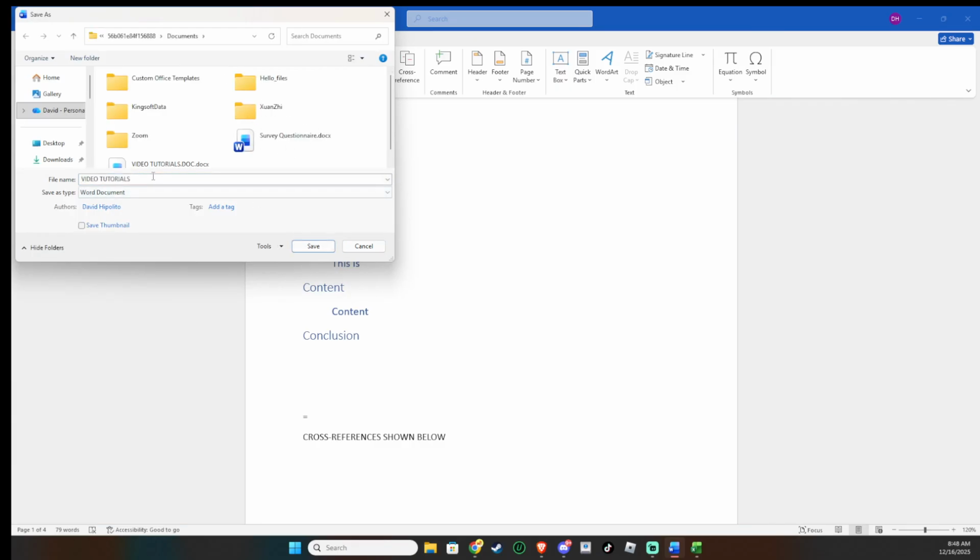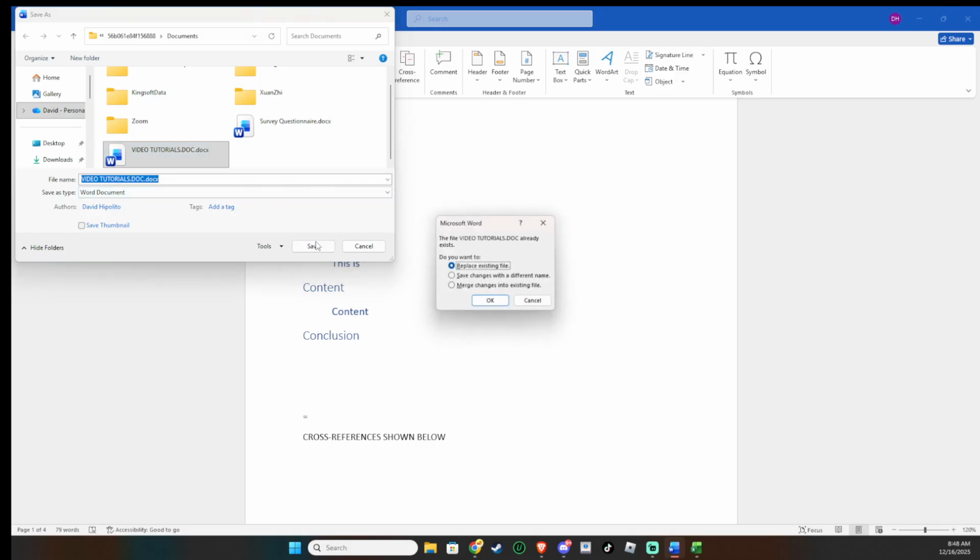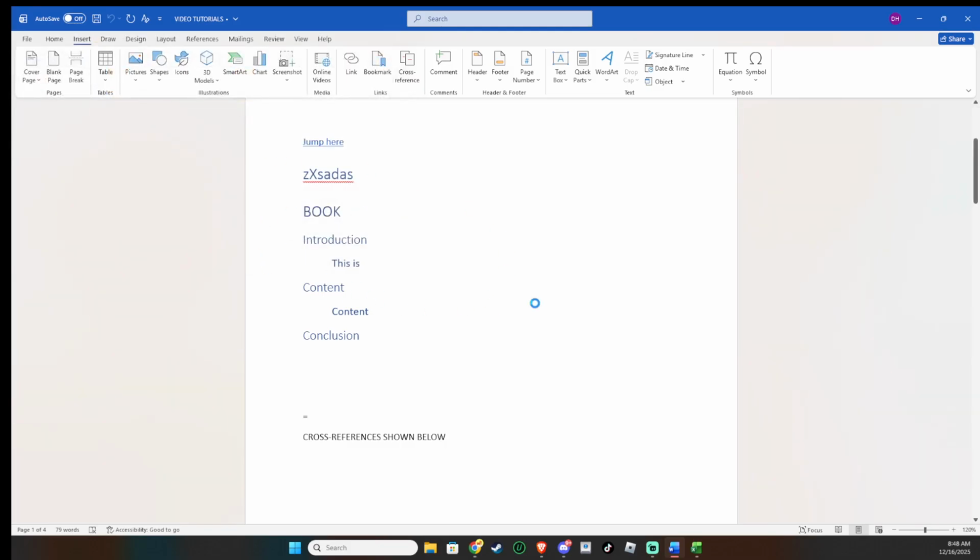After you save, the compatibility mode label will disappear from the title bar, confirming that the document has been fully converted. From here on, you can edit, format, and share the file, knowing it's using the latest Word capabilities.